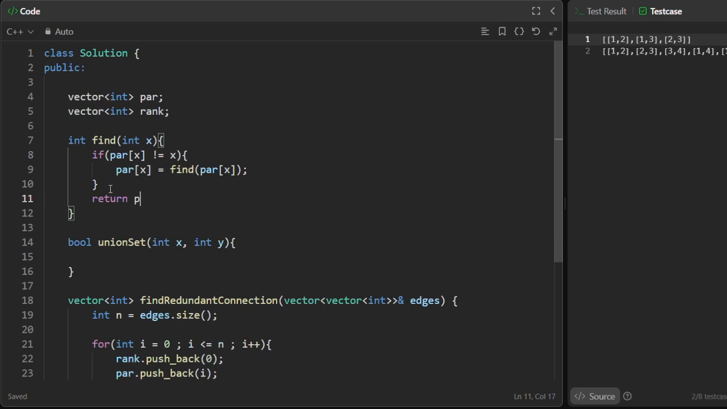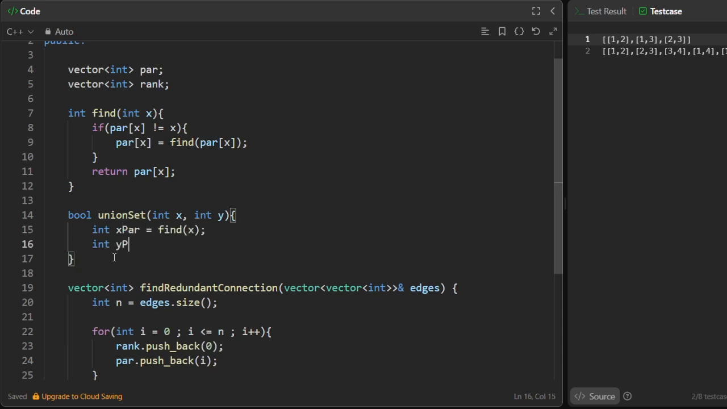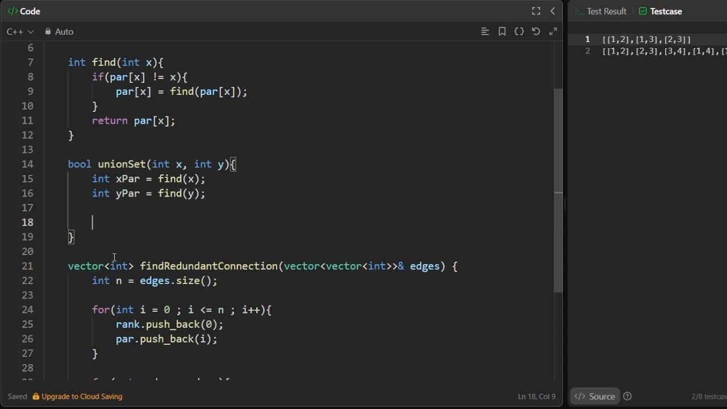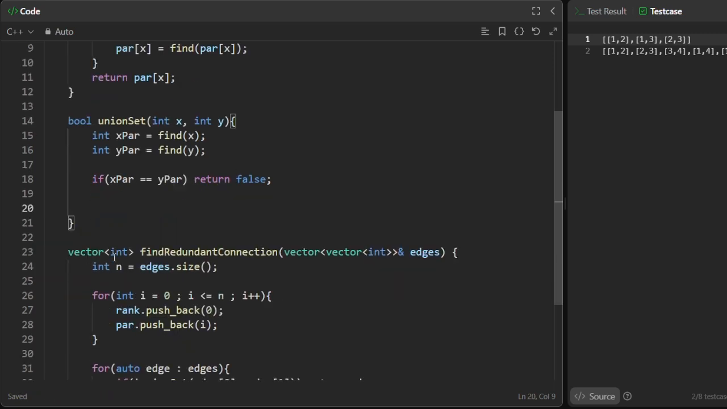And then here we return parent of x. So basically our base condition is that when the node itself is its parent, when these two values become equal, that is our base case. So this is how we identify the parent of a particular node. And then here the parent of x will be equal to find x and the parent of y will be equal to find y. Now we need to check that if the two parents are equal, then that means they are forming a cycle, they are part of the same component. So we will return false from here. Otherwise, we will combine those two components.